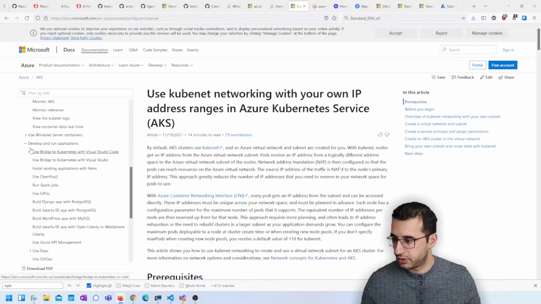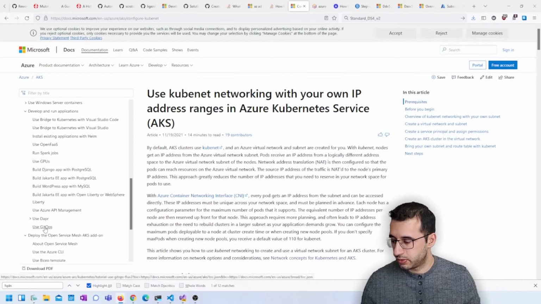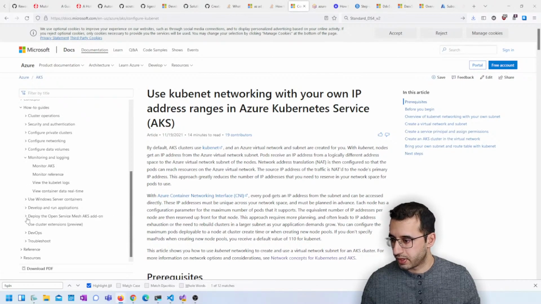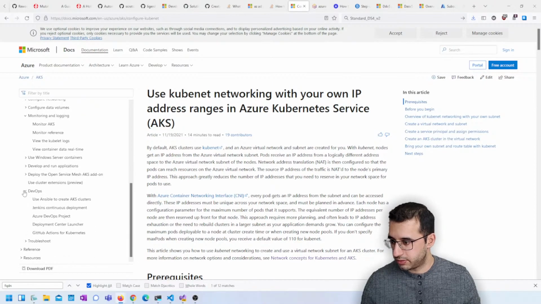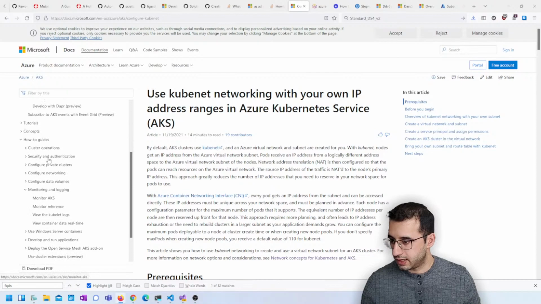We can skip most of develop and run applications. We're not going to use Bridge, OpenFAS, GPUs, WordPress, API management, Dapper, or GitOps. Well, we are kind of doing GitOps because we're using GitHub. That's where our stuff is located. And then we'll have a look at some of this DevOps stuff. And that's it. I think the main things left are making our cluster private so that it's not available to the public to see. Super important for security in production.